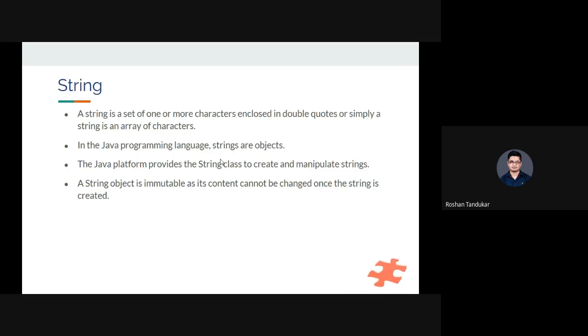So in programming languages such as Java, normally strings are taken as objects. You know that whenever you are defining a string, you are using that as an object. And the Java platform basically provides a String class for not only creating but also manipulating different strings. Another important part of strings is that string objects are normally immutable. Immutable means its content cannot be changed if you are inserting any data value to a string.